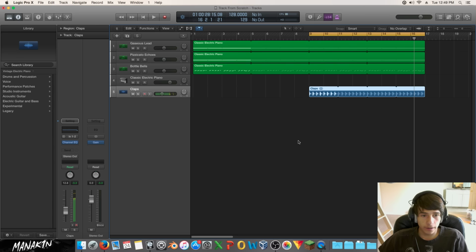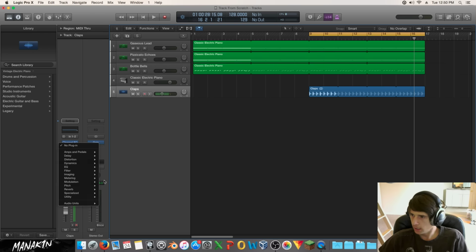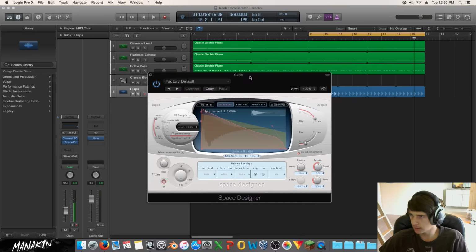Now for the fun part. Now this is one of the hardest things that I found in EDM production. It's getting a good reverb on a clap. It's one of the hardest things for me to do. Now there are some tricks that I use, but first of all we'll start and we'll just try to find a good reverb. So we're going to go to Space Designer here, and this is just a beautiful reverb.